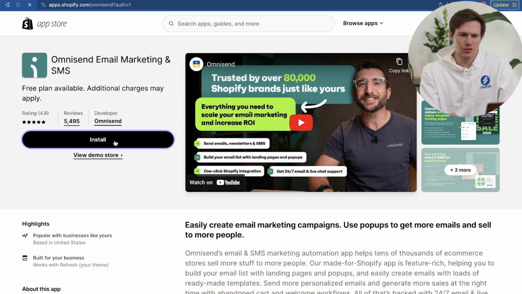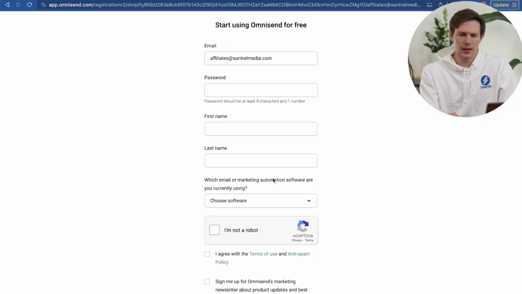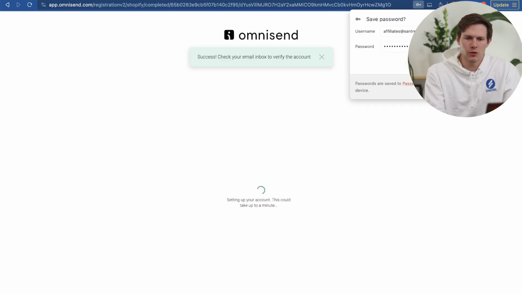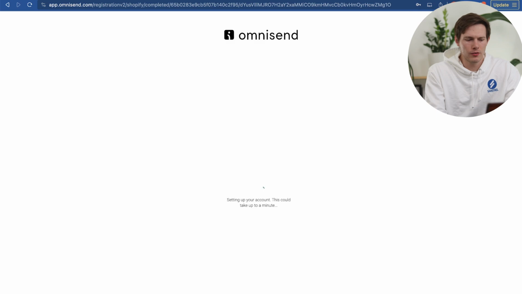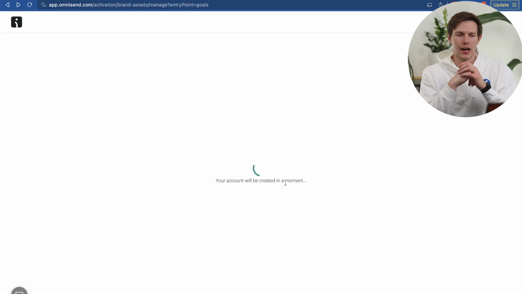So we'll just say install. We're going to click install again. And then we can create a password and enter some of our basic information here as well. And we'll say get started. Obviously go to your inbox and verify your email account. It's going to be a crucial step here. And now it's going to create our account with Omnisend. So kind of a quick little crash course on how this works.